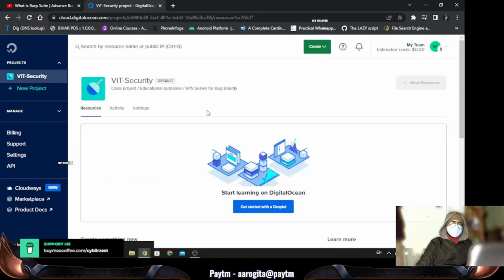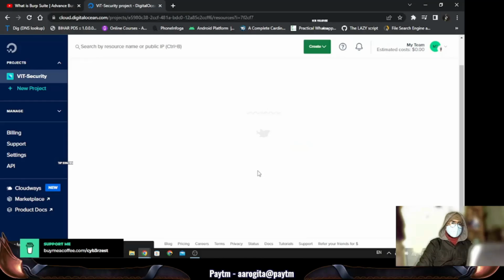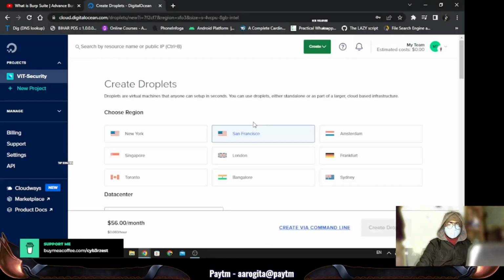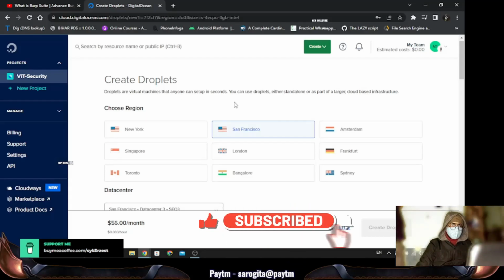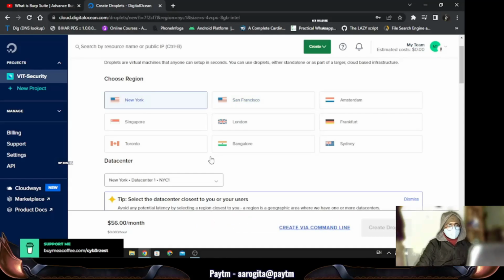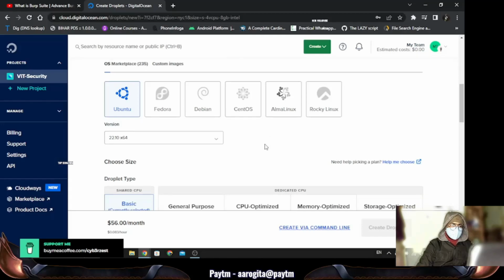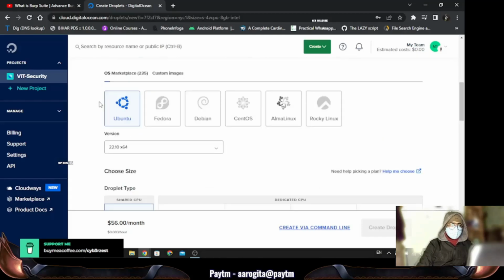Yeah, it's created. Now let me first create a droplet. Okay, here it is created. Now let's create. We will be using New York or San Francisco. Let's go with the New York server. Okay, it is fast. Yeah, we will be using Ubuntu as our OS. You can use any Linux distro.